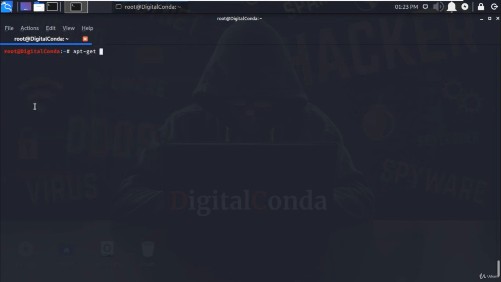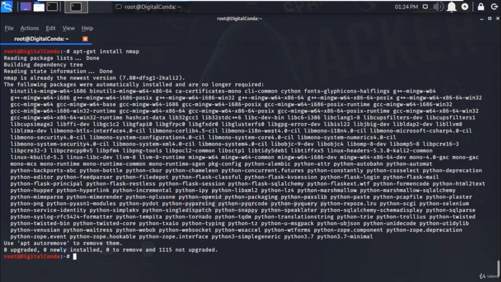If I want to install a package, remove a package or update any package, the apt-get command will help us. For example, if I want to install a package called nmap, the command would be apt-get install and then the package name. Here you can see it is showing that it is already installed, otherwise you'd get an option to proceed.